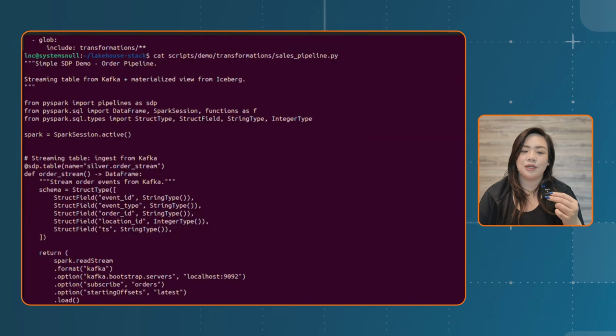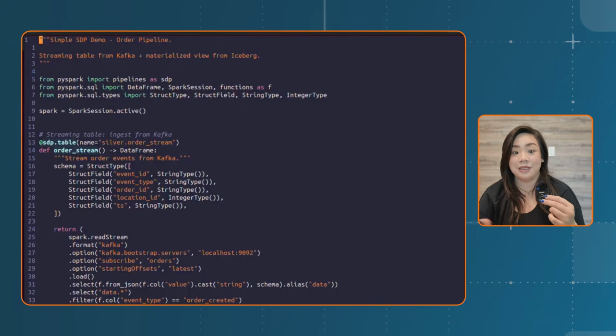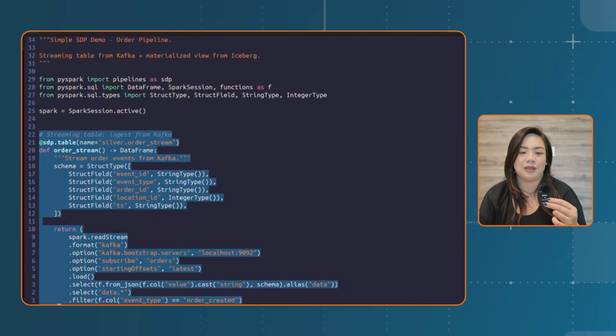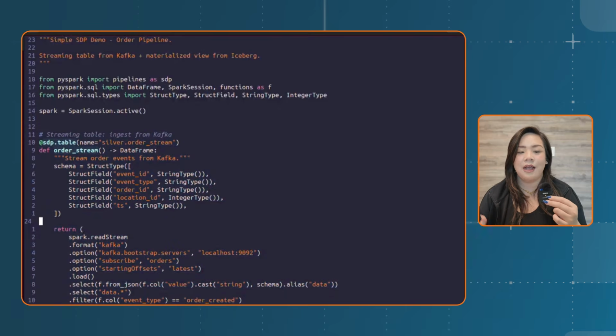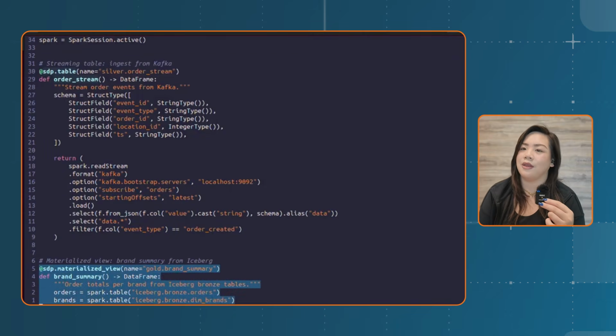And then we're ingesting through a streaming table some Kafka topics that are including some orders, so some of these events. If we look at this with syntax highlighting, which makes it way easier to understand, we can see what this looks like. So we're defining the schema here, and then we're also reading the stream and then passing it into a streaming table called silver layer, and then the order stream.